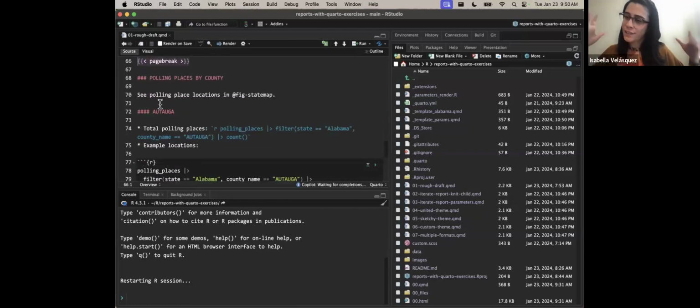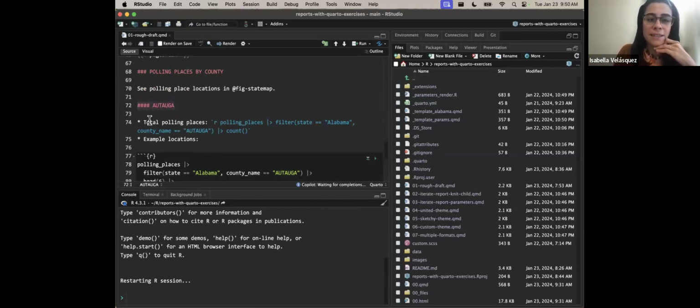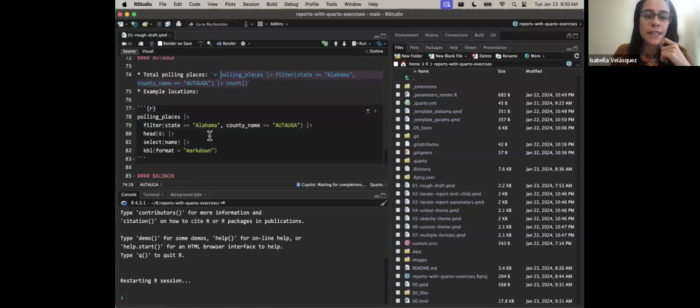And then again, I'm just building out the skeleton of my document. If you can imagine, it'll have a title, a brief overview of the state, and then I want to create a section that's polling places by every single county in that state. So here's the first county, and I have a little bit of information, the total number of county polling places, which again is calculated using code, not hard-coded in.